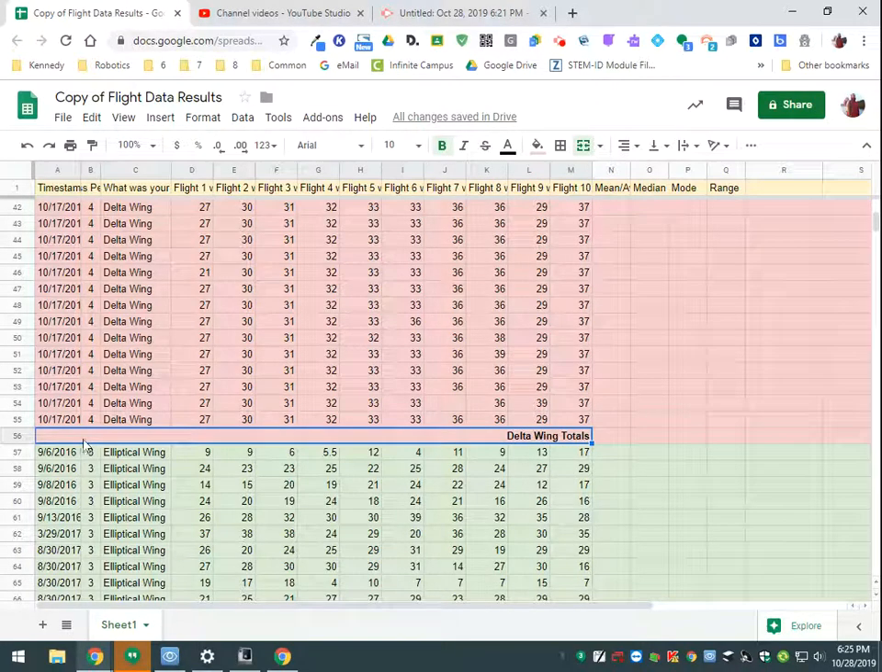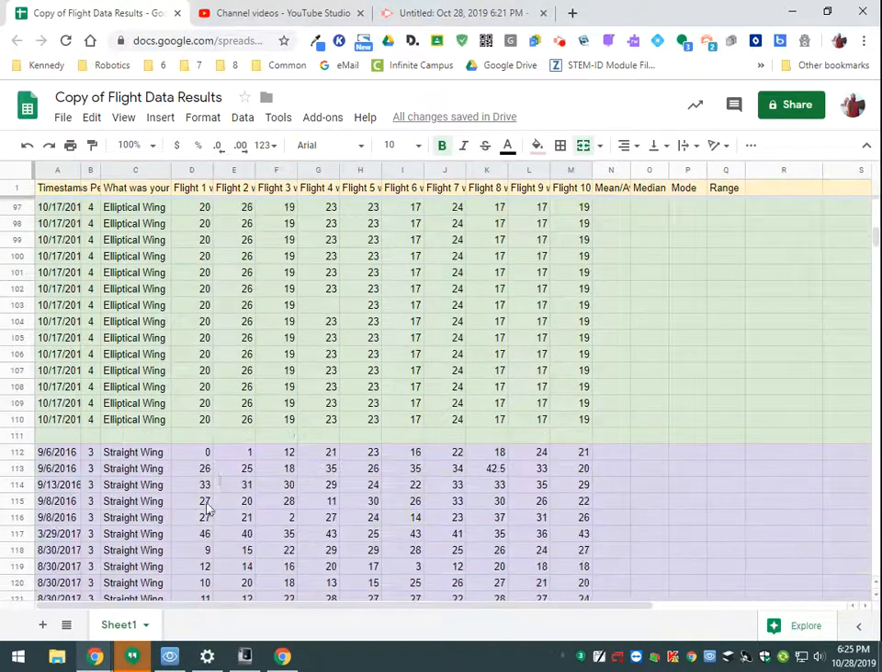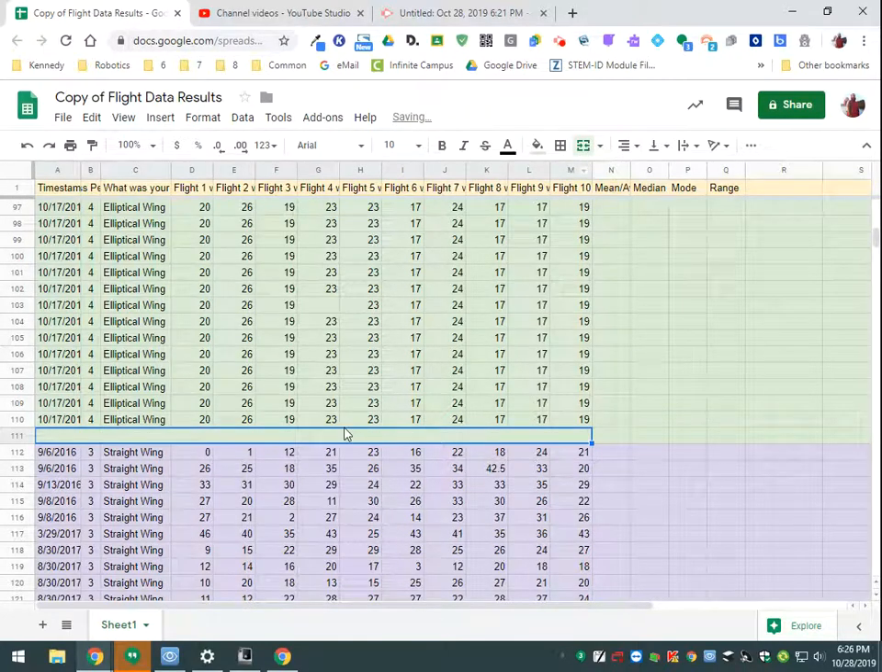So we're going to do the same thing for each of the other wing types. So we're going to highlight the first 13 cells here for elliptical wing. We'll click on merge cells, and then we will double click and type in elliptical wing totals.